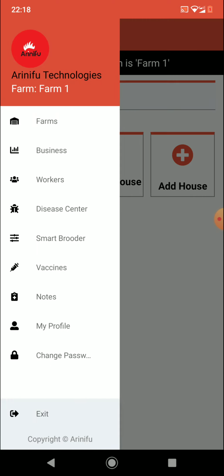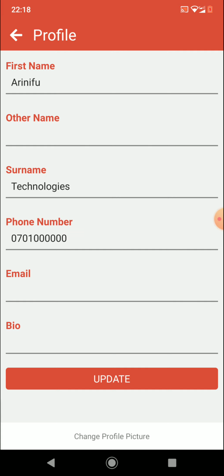After workers, we also have the option of My Profile. This is where you can change your name or your phone number or any other detail you'd like to change. Click on Update for these changes to take place.